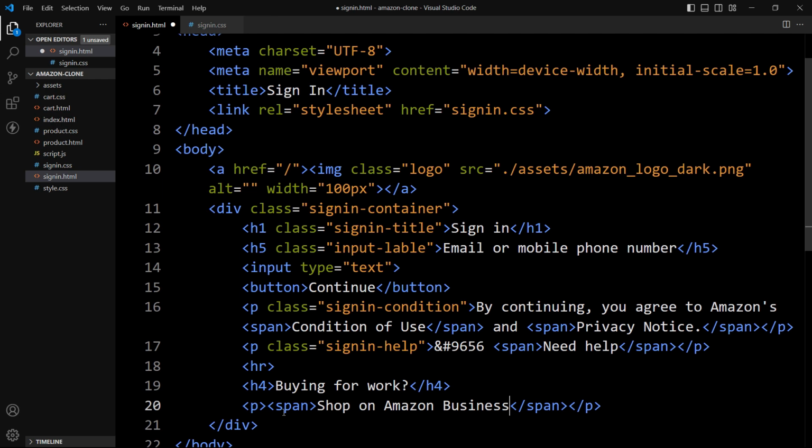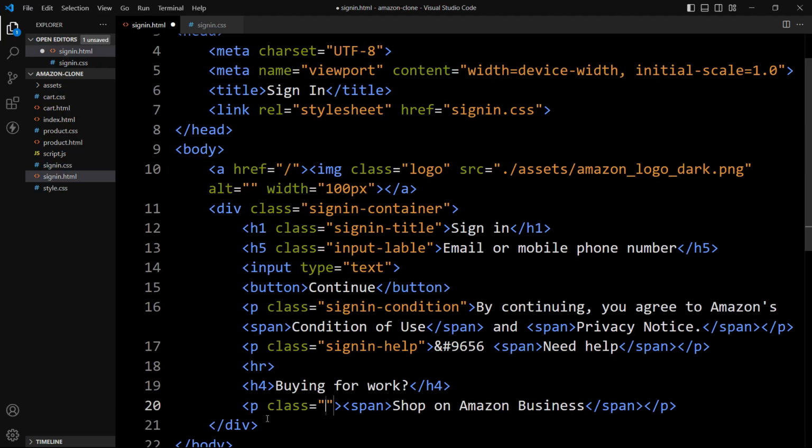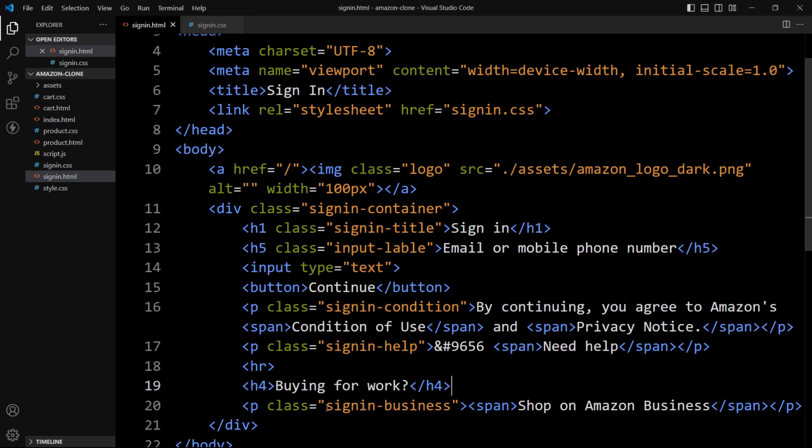Now in this one, we will add the class name. So the class name is sign in business. After adding this, open the web page. You can see we have this text, buying for work, shop on Amazon business. And here we have added this class name, sign in business. And before that we have added this HR tag and h4.